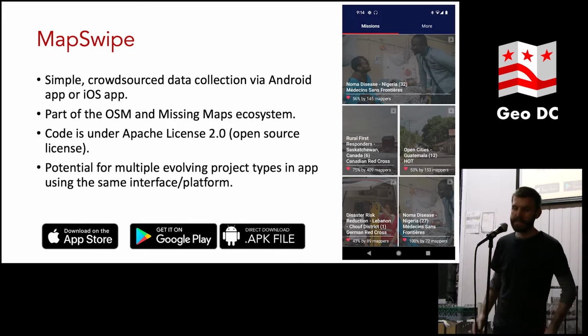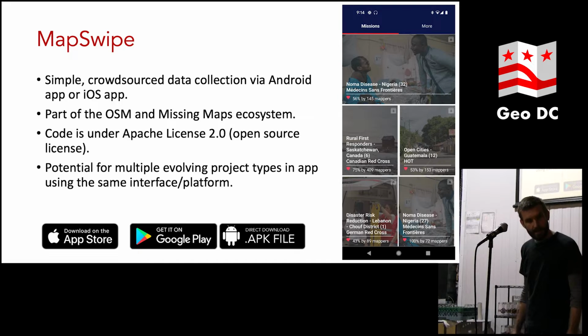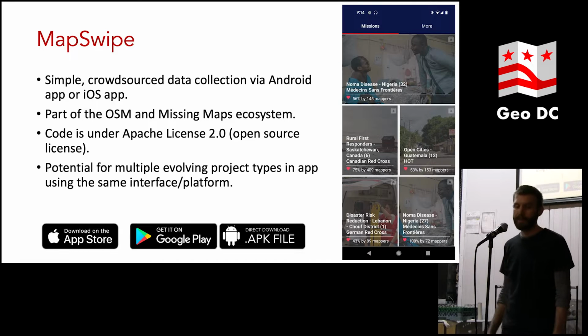So MapSwipe is an open source application available on iOS and Android, used for simple crowdsourced data collection, and it's part of the OSM and Missing Maps ecosystem. It's got a couple of different mission types that I'm going to go through tonight, but all focused on quick micro tasks that people can complete to contribute to improving OSM.